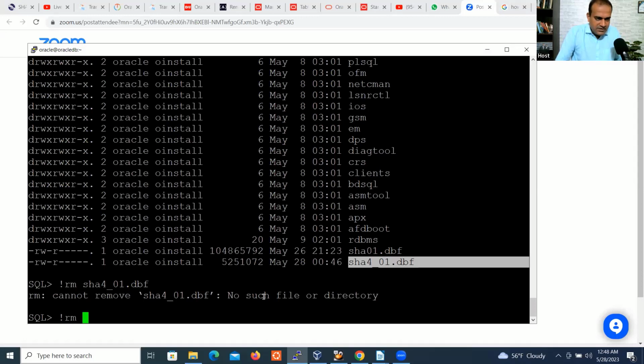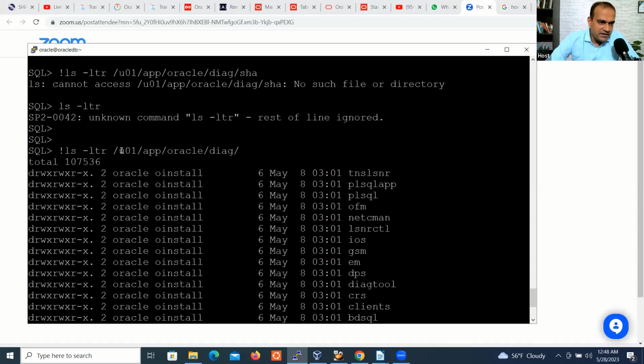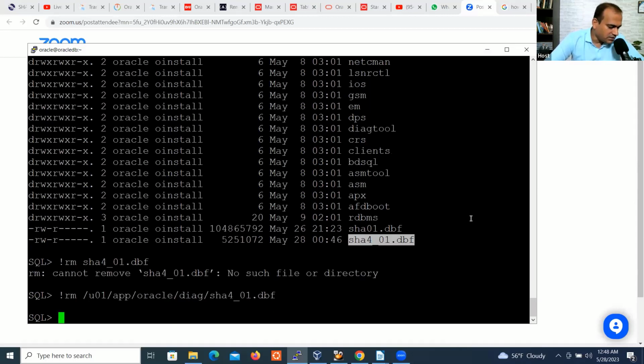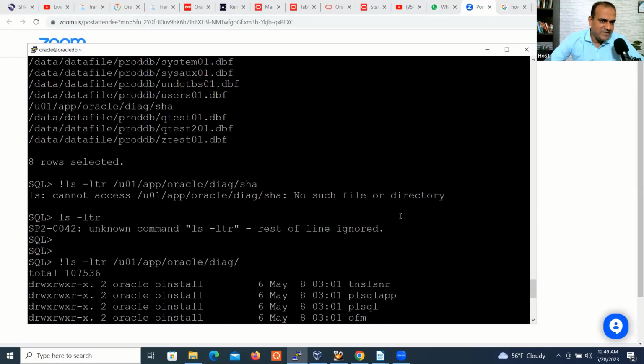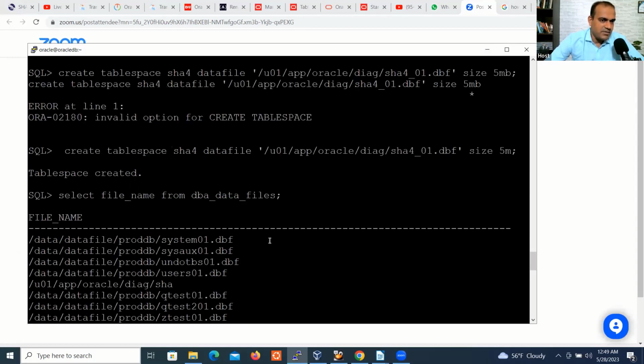rm, then the location, whatever location we have given, followed by file name. Otherwise, it will not be cleaned up automatically. The space will be occupied forever, unnecessary, it will be confusing. Same thing I'm doing again, just to give you the difference. I'm going to create one time more the same command what we have given some time back.